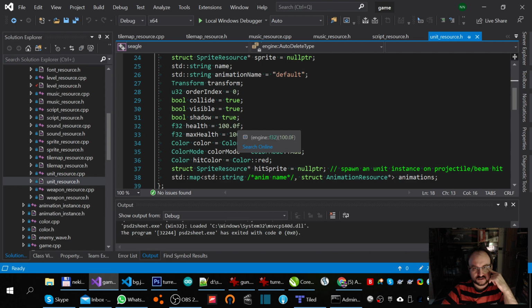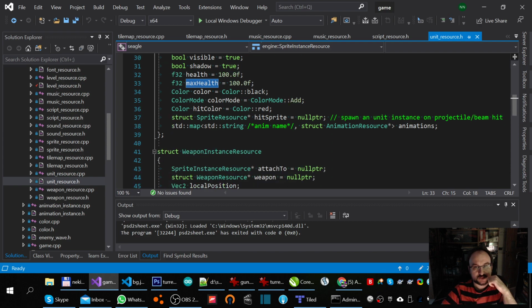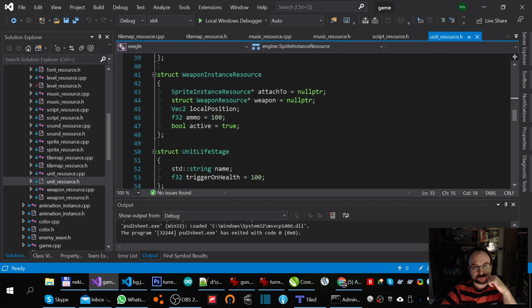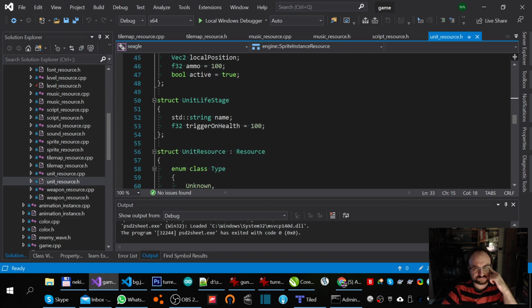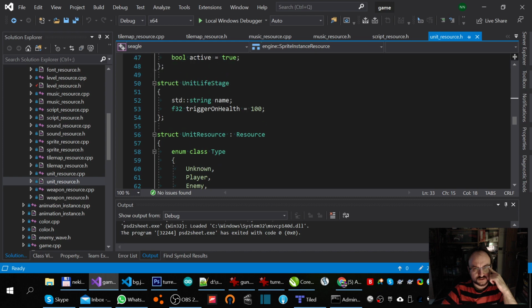So I have added health and max health. So this is the current one. This is kind of a constant. So we compute some progress bars when you want to kill enemies. Instance for weapons, all kind of stuff.